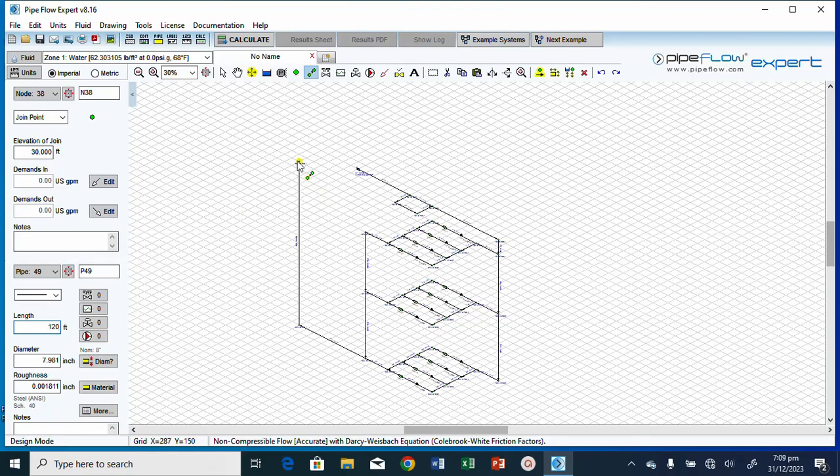Now I will draw another line from here to, let's say, here, and the length of this pipe is 30 feet. No, it's 30 feet. So the length of this line is 30 feet.